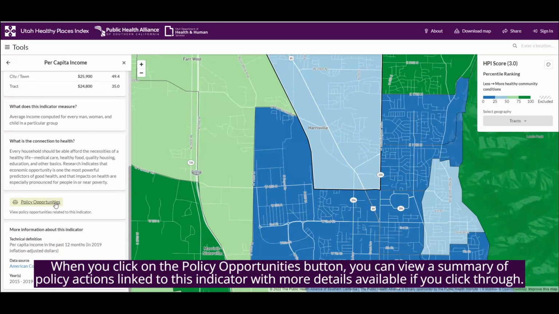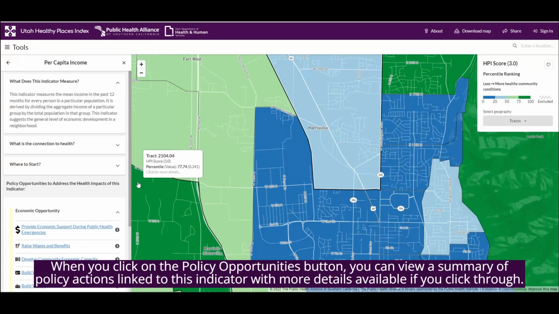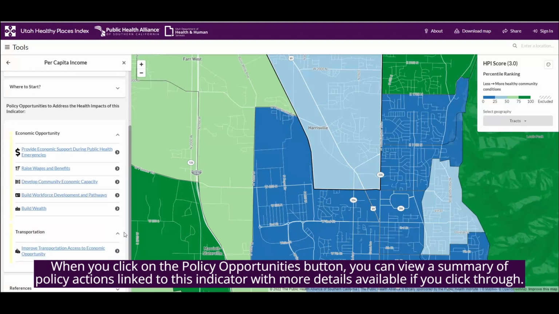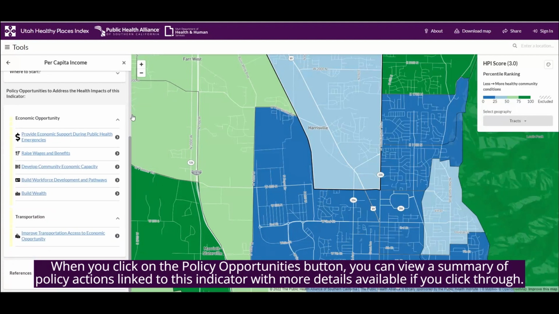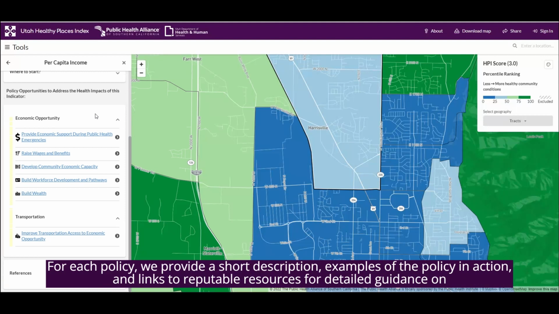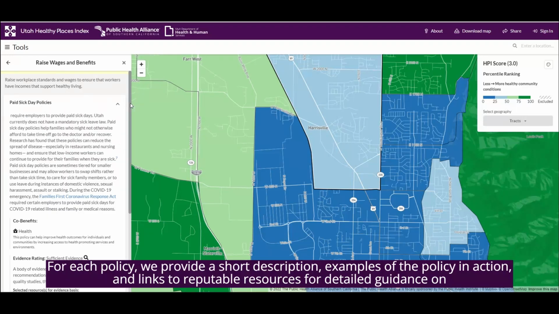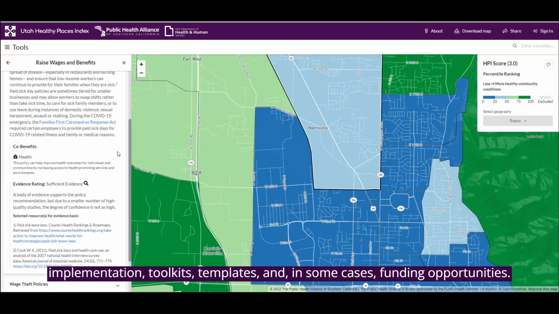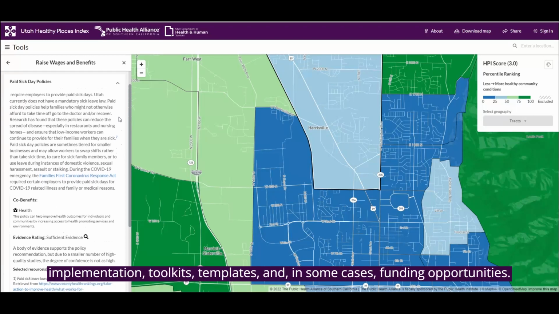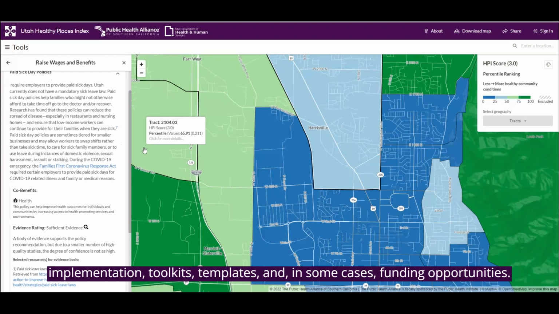When you click on the Policy Opportunities button, you can view a summary of policy actions linked to this indicator with more details available if you click through. For each policy, we provide a short description, examples of the policy in action, and links to reputable resources for detailed guidance on implementation, toolkits, templates, and in some cases, funding opportunities.